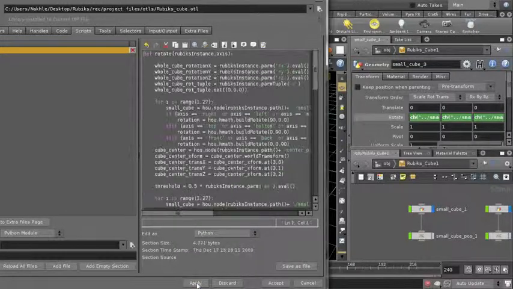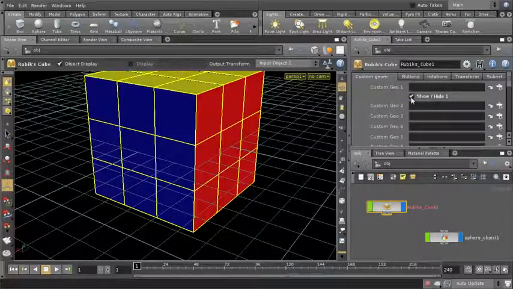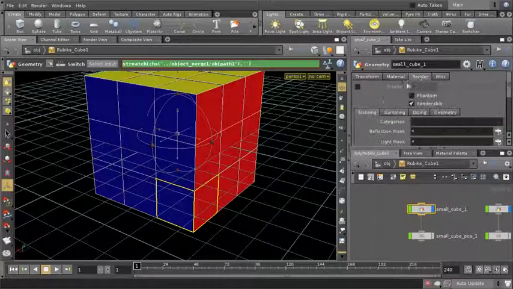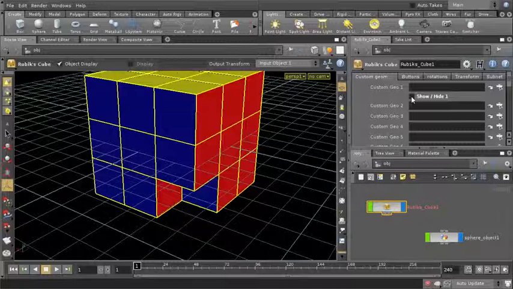Let me hit apply, and now it still doesn't work. So if I go up and use this, it won't work. The problem is that if we go to our small cube 1 node here, under the render tab here, we have to turn on the display parameter for our code to take effect. So now if I go up and now I use the show hide, you can see that now it's working and my cube is disappearing and appearing.